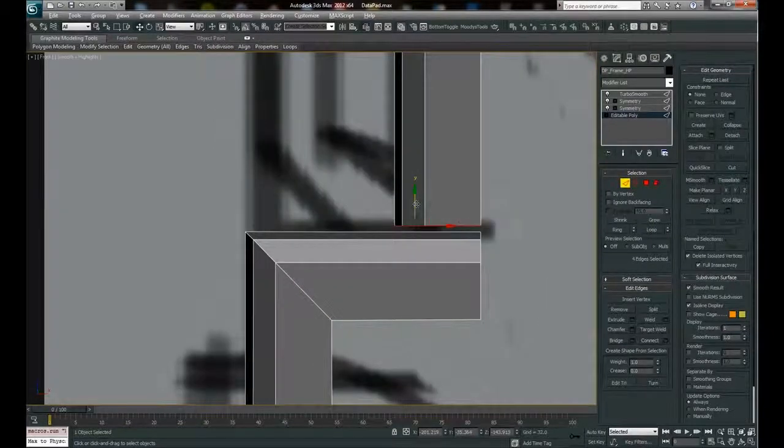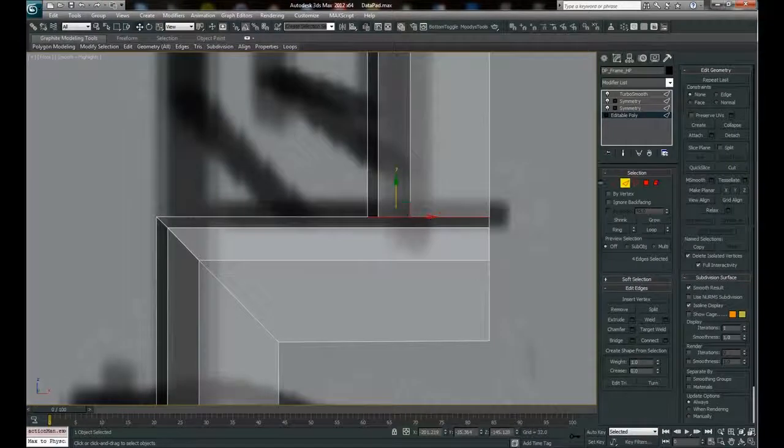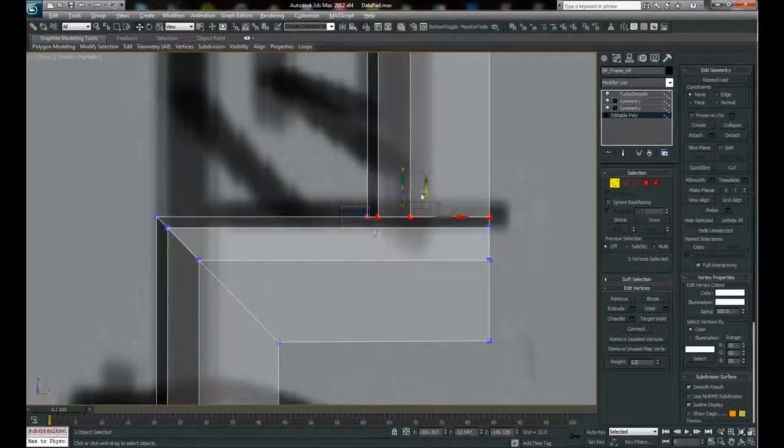So you can see here, I'm just going to do the same thing all over again. I'll go into X-ray view here, and like I said earlier, using X-ray view helps a lot because it allows you to see through your mesh and see where you're moving stuff around.